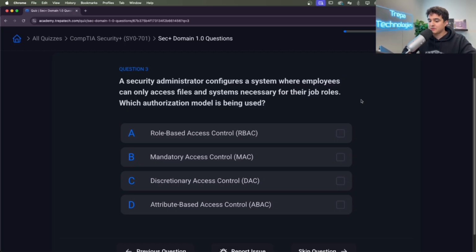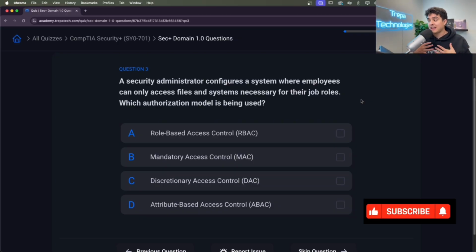Mandatory access control is going to be based on a need to know. Do we have different classified systems? Do we have sensitive, public, confidential files or networks or an entire ecosystem? If you have a need to know, you'll get access.